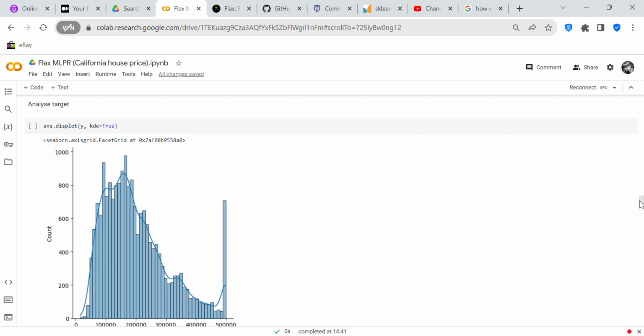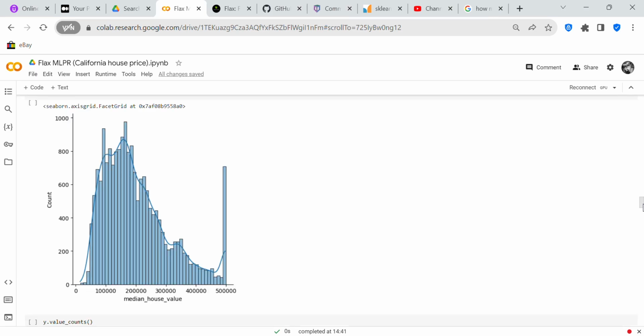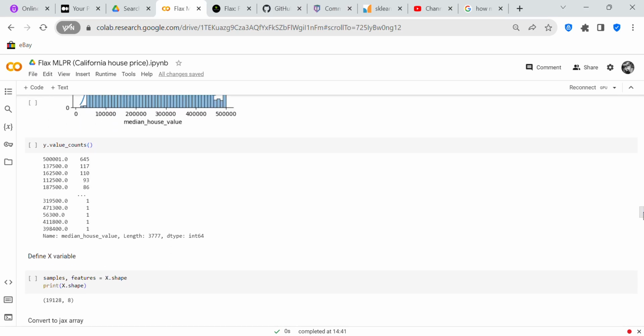So now we're going to analyze the target. We're going to use Seaborn to do that. You can see we've got our target, and quite a few houses are at $500,000, so that's going to give you some outliers. Then we do the value counts, so you can see all the value counts of each value and how many you have of that value. So you have 645 examples that are 500,001, and then it goes on down the list until you have only one.